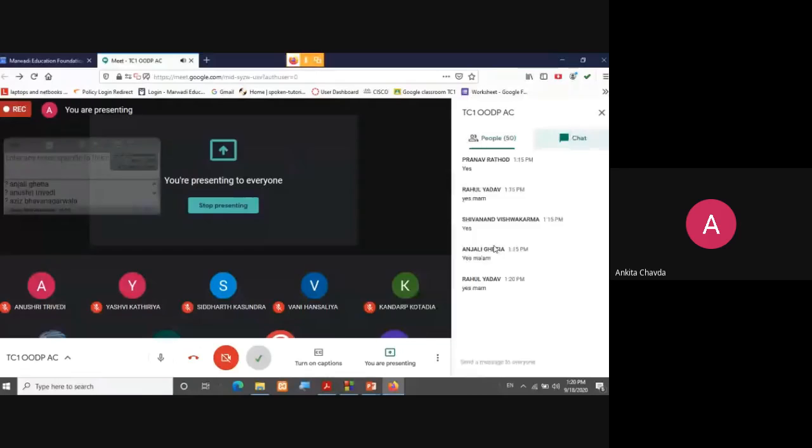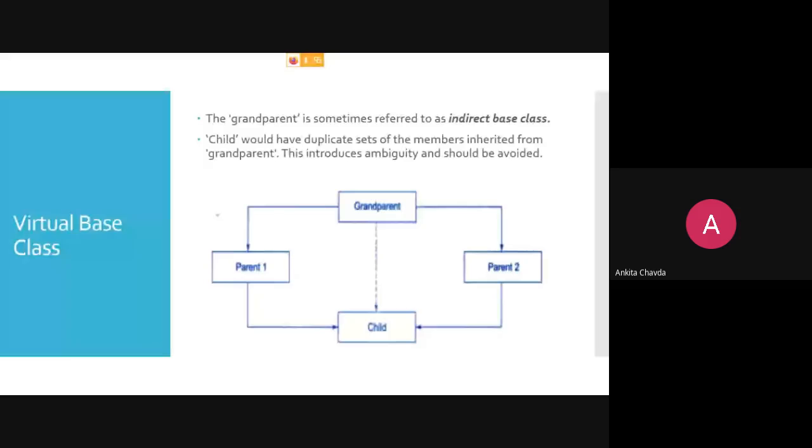Fine. So now next is virtual base class. This is again the most important topic in terms of exams and all, right? Virtual base class. Now, you can see such kind of things where it is a hybrid kind of thing, right?